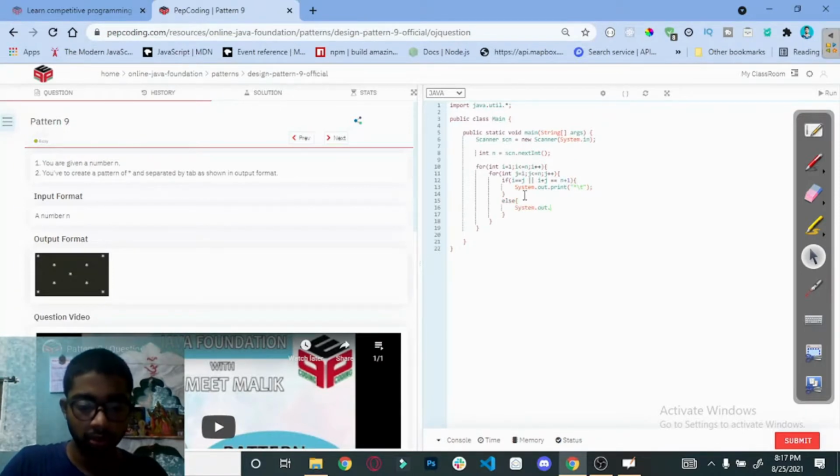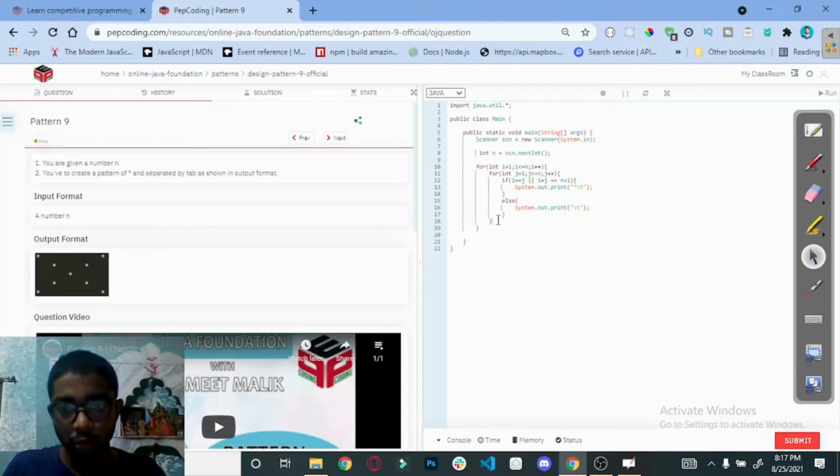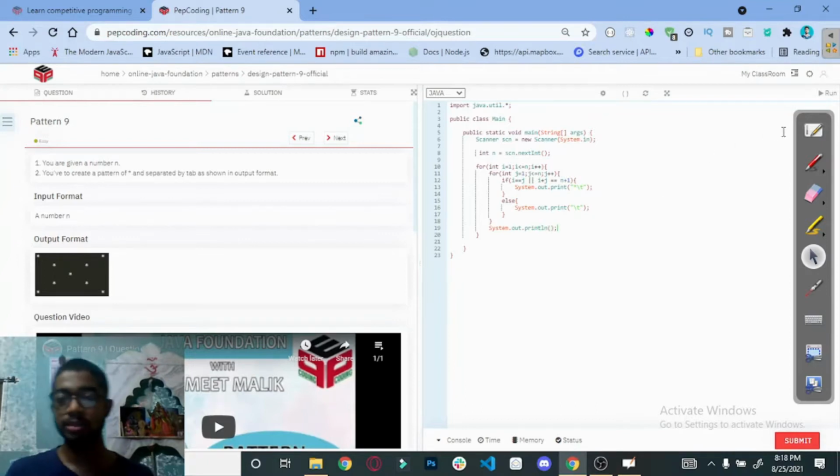Else, System dot out dot print space, and for the next line we are going to use System dot out dot println.